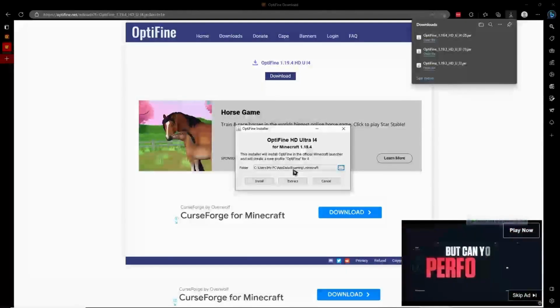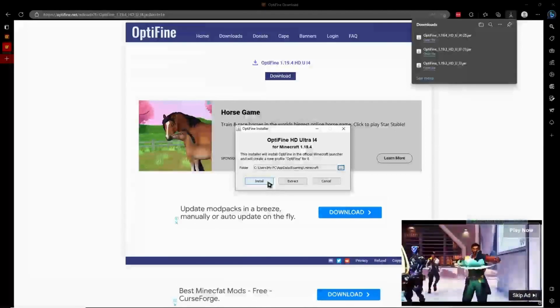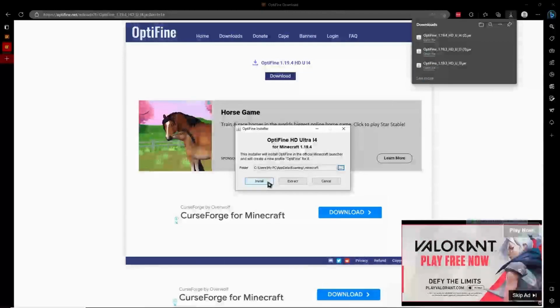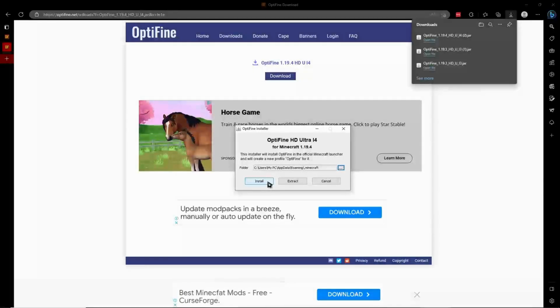So once you have located it here, then you can now click on install, and the Optifine will be installed in your Minecraft launcher. So all you have to do now is go to your Minecraft launcher and select the Optifine version of Minecraft 1.19.4, and you are good to go. You already have Optifine in your Minecraft.